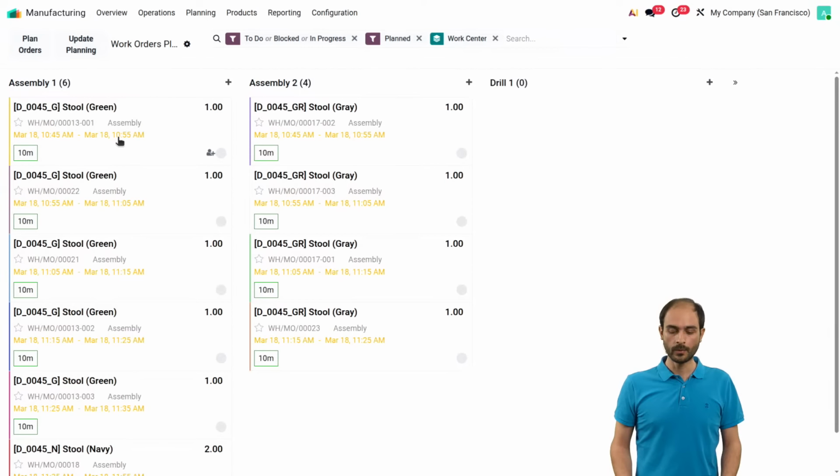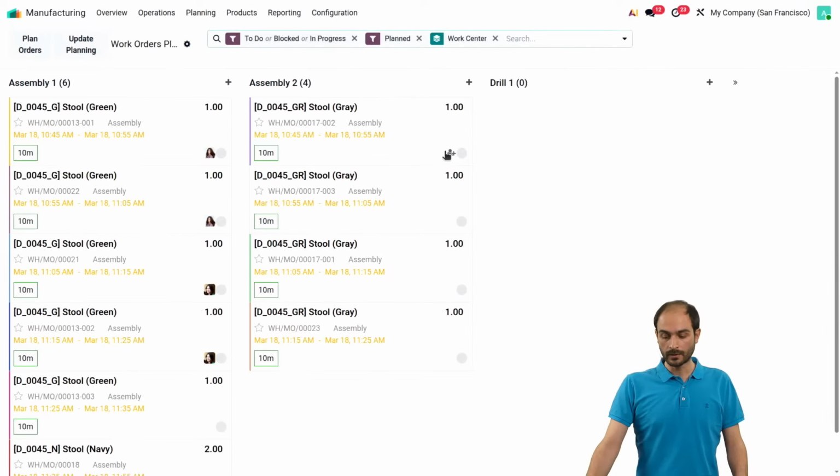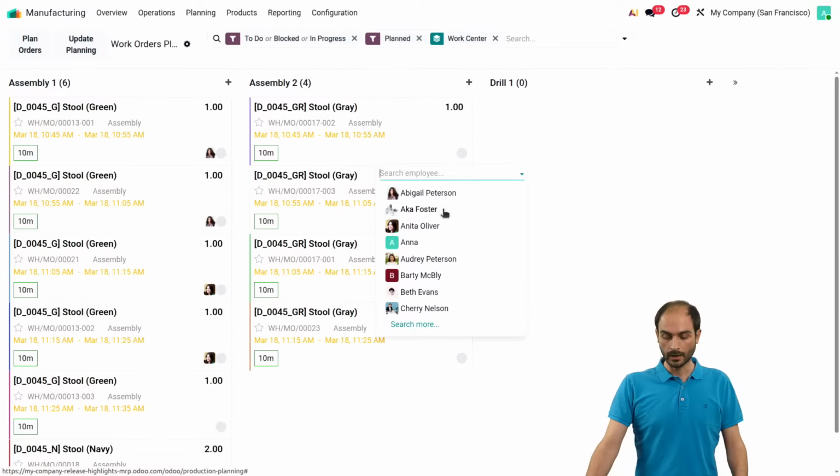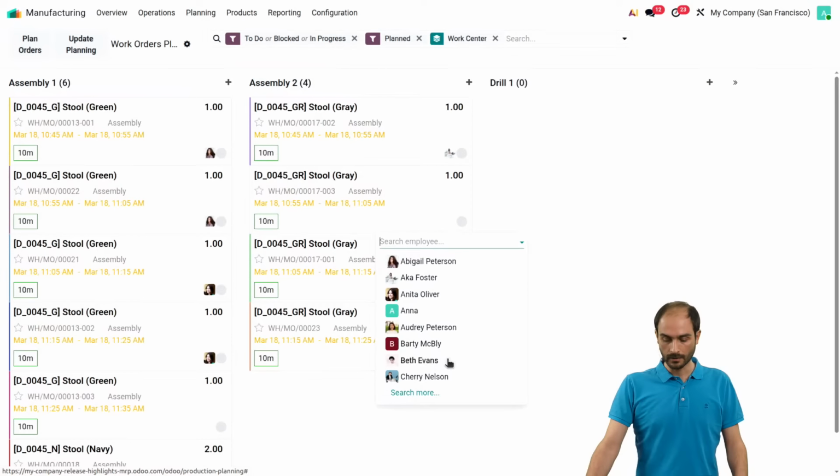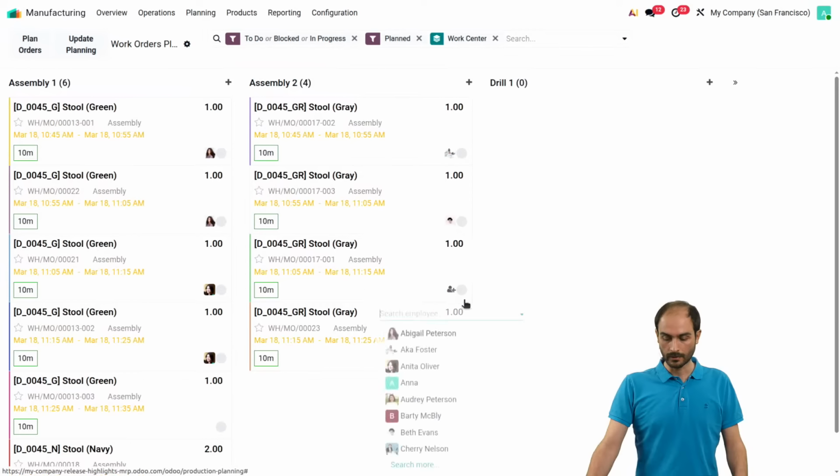So let's do a few. Let's now assign a few employees to my different work orders. Let's say I want Abigail to work on these 2 work orders over here, and then I want Anita to work on this one. It's super easy to assign people. Sorry, here I just clicked on the work order. And then on assembly 2, I can just assign someone else. Let's say here, this employee, and then let's say Beth Evans over here, right?